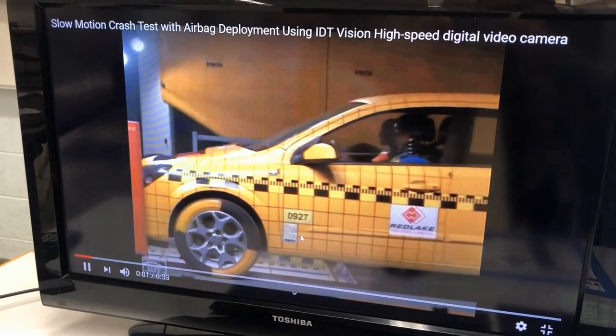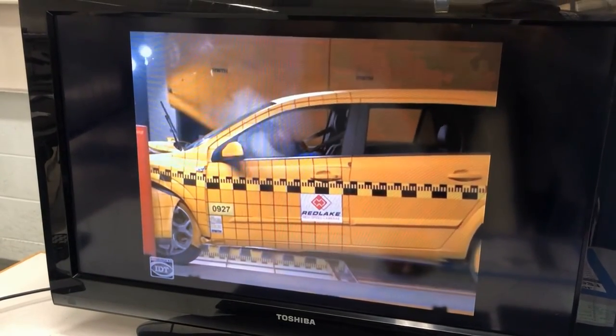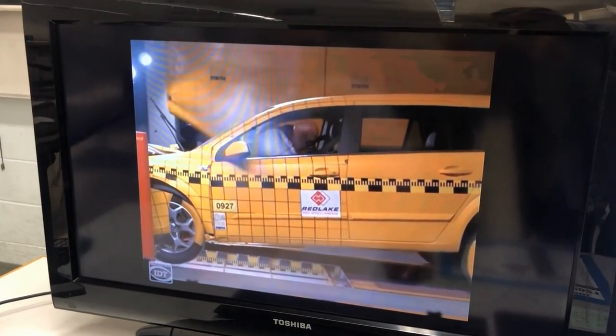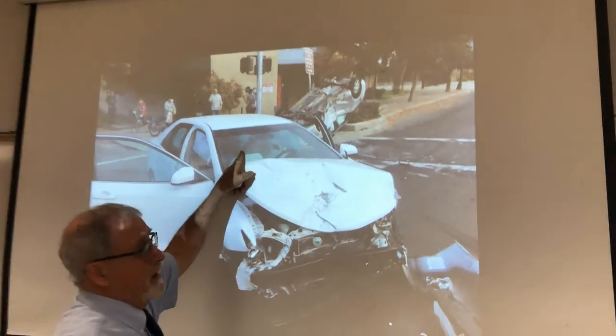And what it does is it prevents you from going forward. It looks like it's nice and soft. I want you to know that it is not nice and soft. You'll notice here, the windshield is cracked. The airbag did it. The airbag is like an explosion.